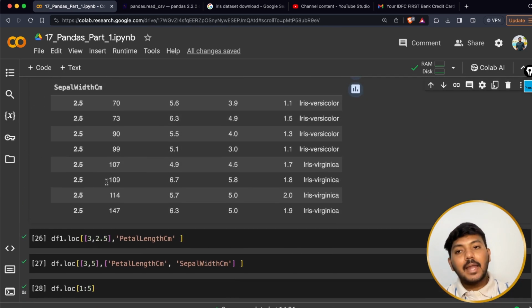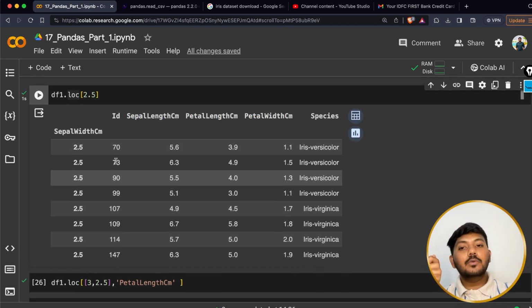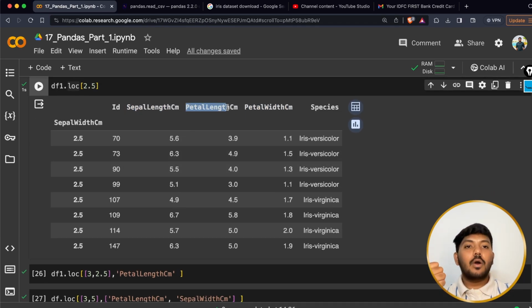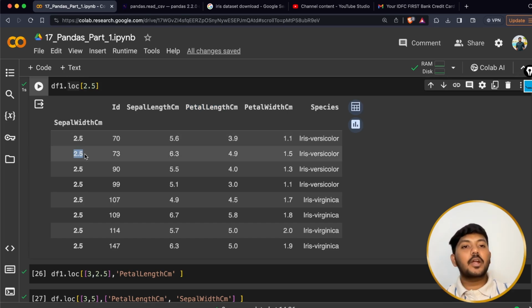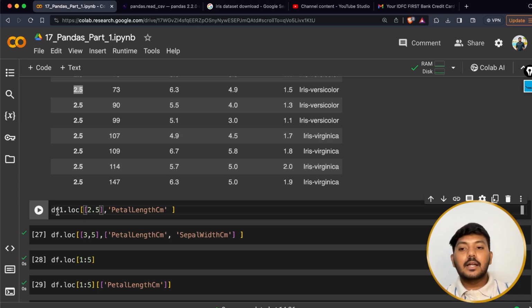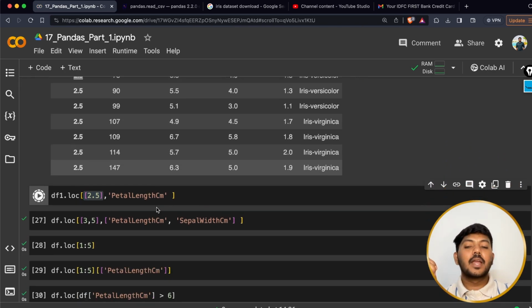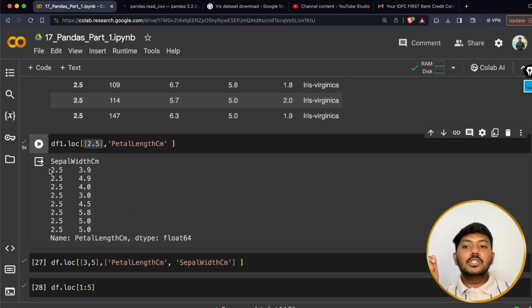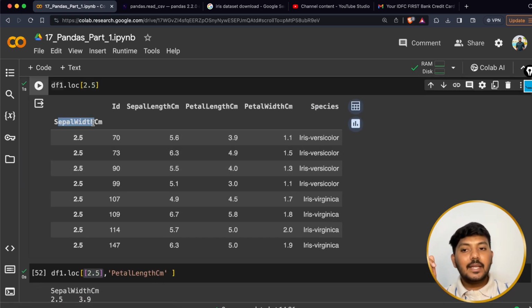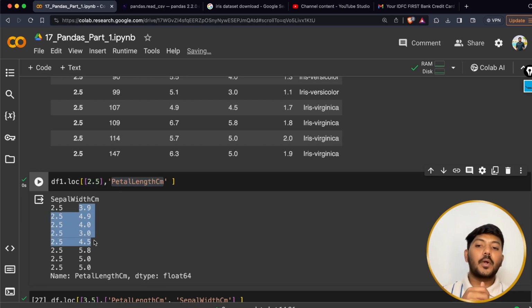Now I can combine this with the column names as well. Let's say I want to see the petal length column in which the index, the sepal width, is 2.5. I can just say it like this: df1.loc gets me the 2.5 index values, and in that, get me the petal length column. If I execute this, these are all the records in which sepal width, which is my index, is 2.5, and correspondingly the petal length is 3.9, 4.9, 4.0 and so on.